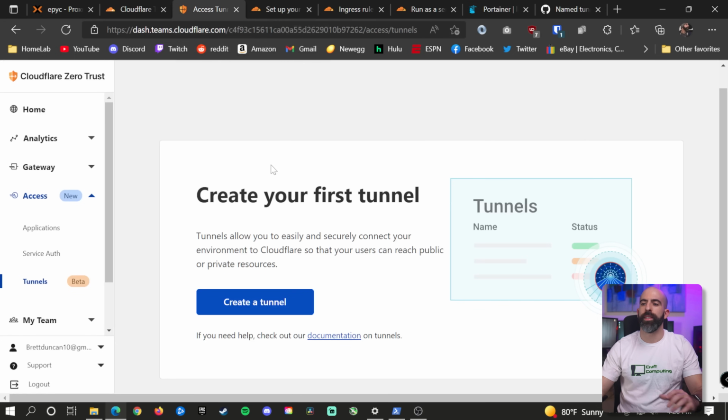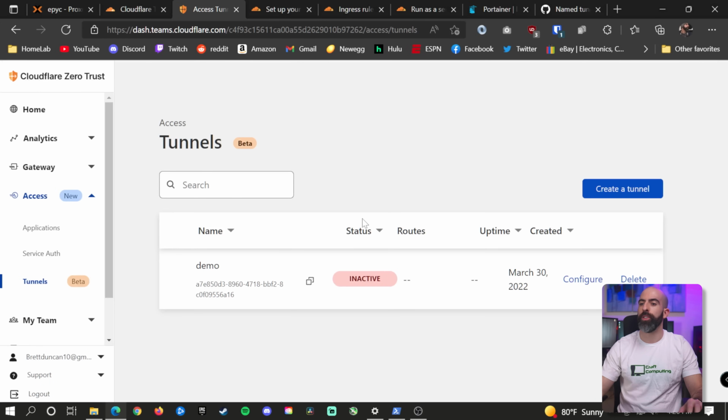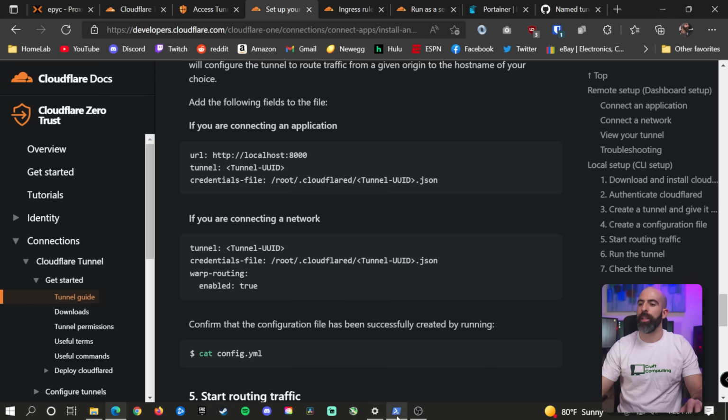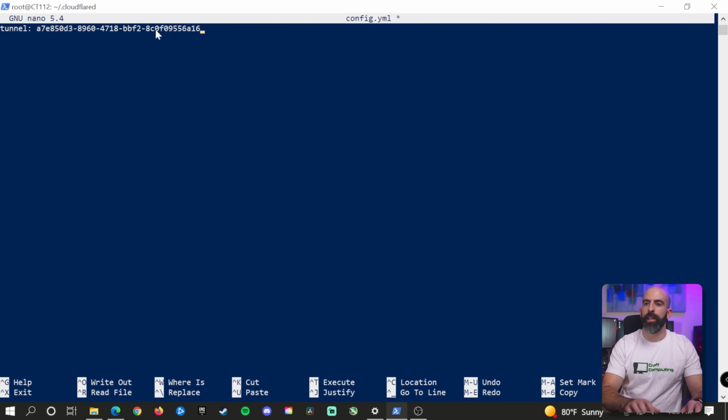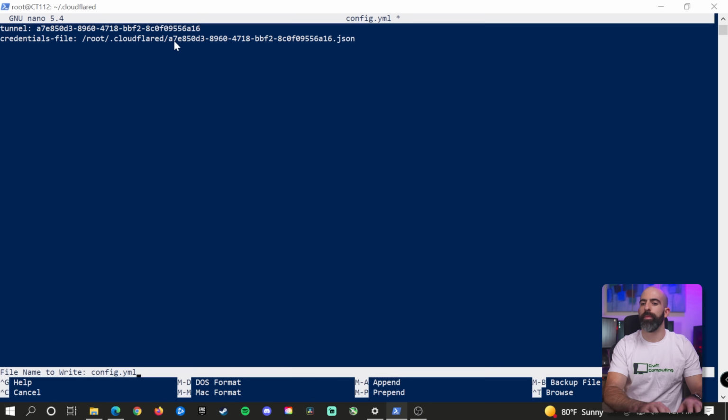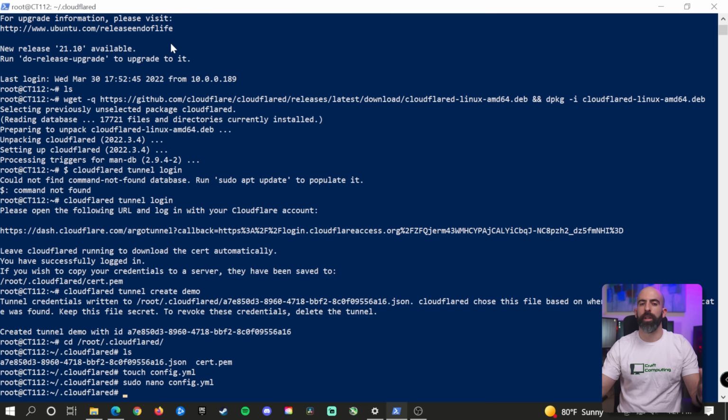If you go back into here, remember where we almost created a tunnel using the GUI? Well, just refresh that and you should see the tunnel that you created pop up. And just like that, there's your UUID. We can copy that. And now we can create our YAML. So it's tunnel and that. Then it was the config. Now, what was it? Credentials file, which was at /root/.cloudflared and then the UUID.json. And boom, just like that, we have our config file.